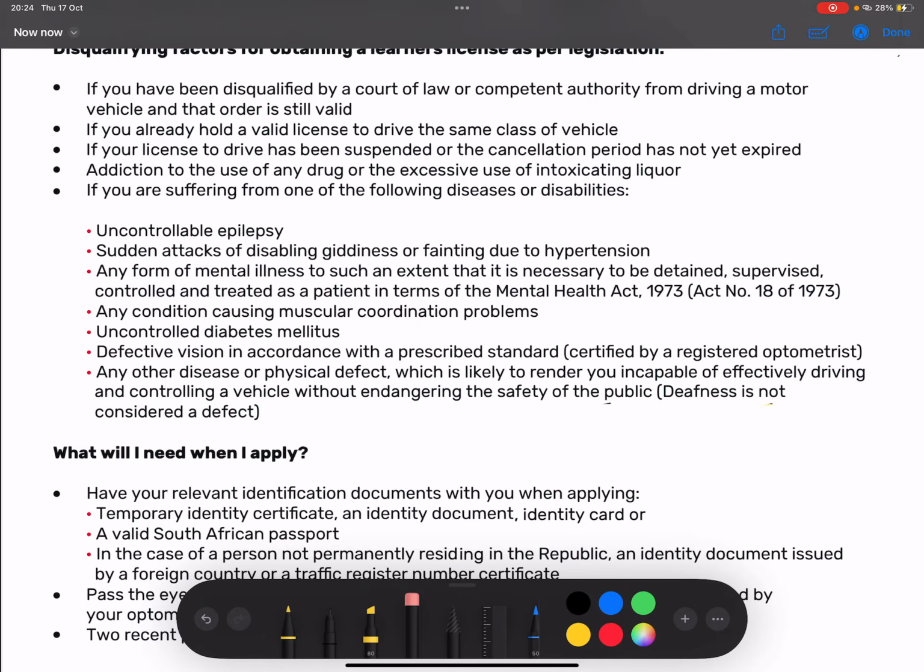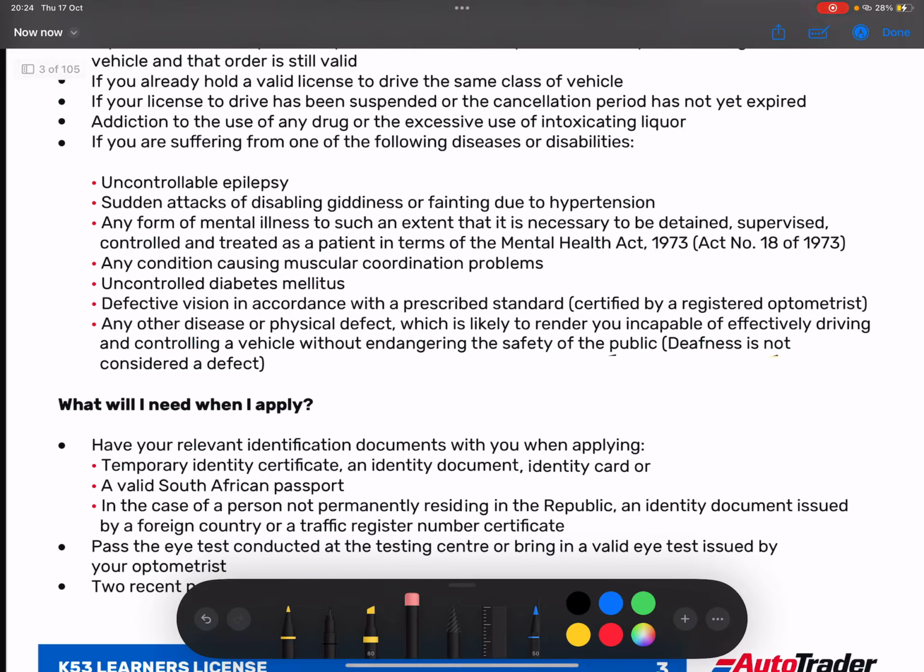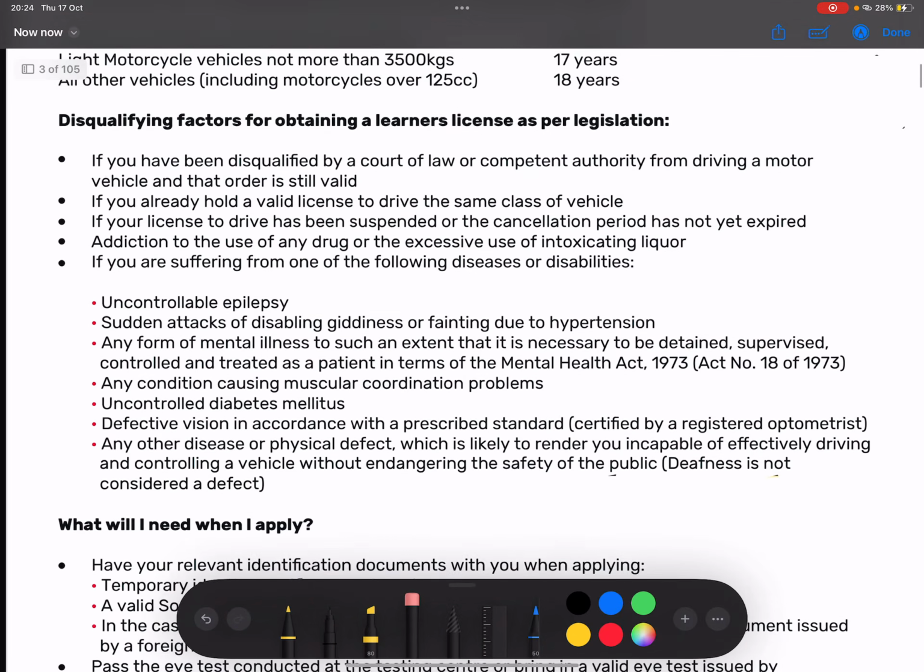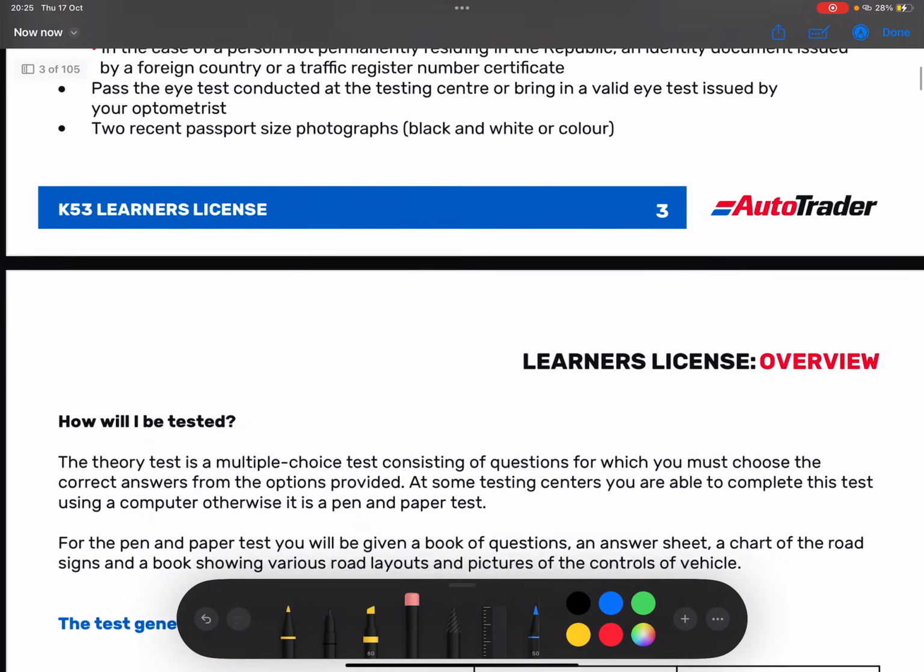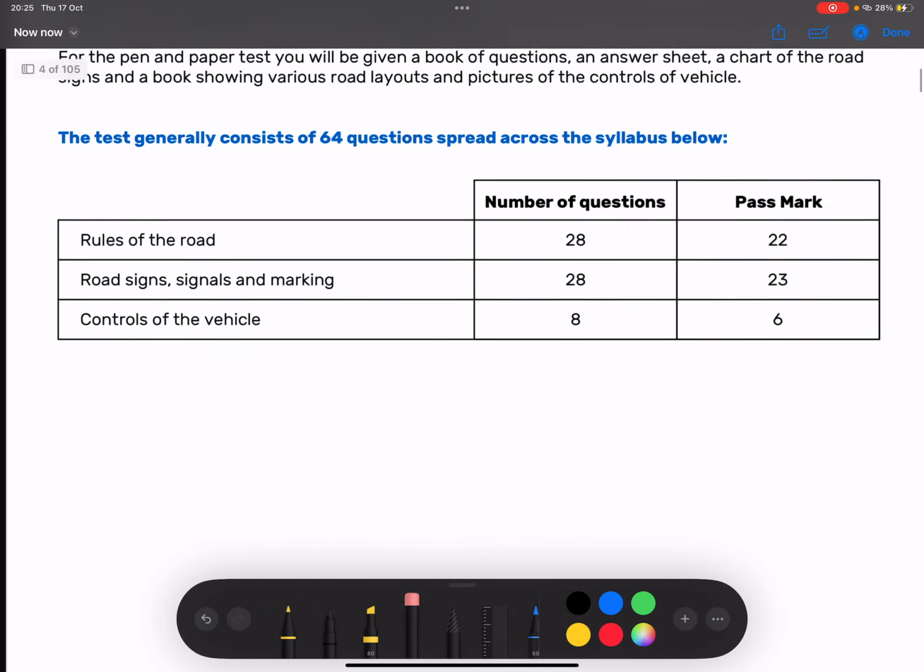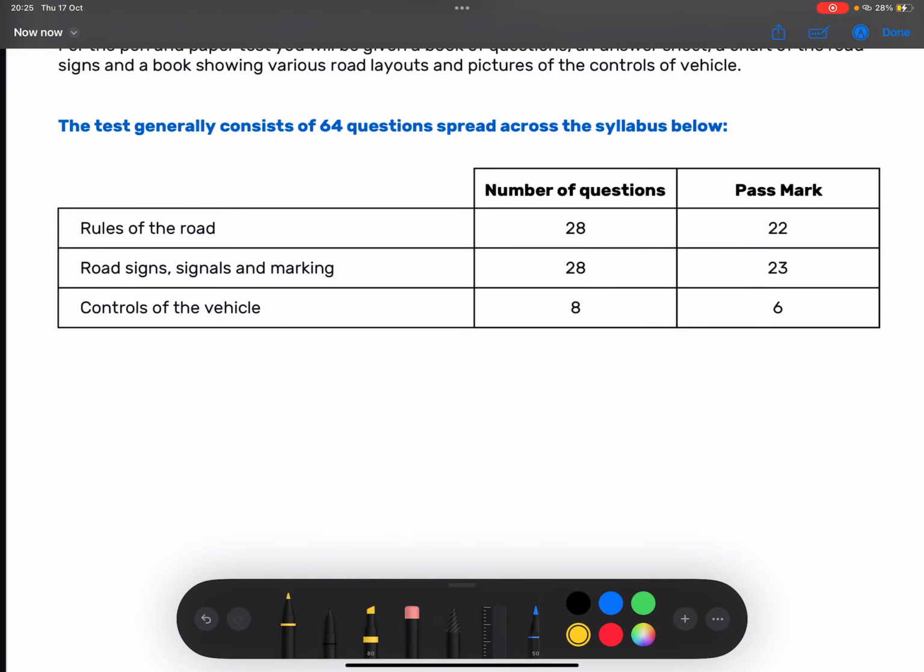Now, what will I need when I apply? We're not going to cover that because you are not going to be asked that on your test. Now we jump straight to the structure of your test.